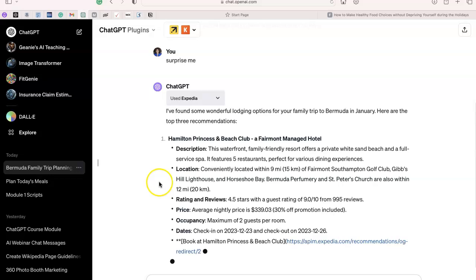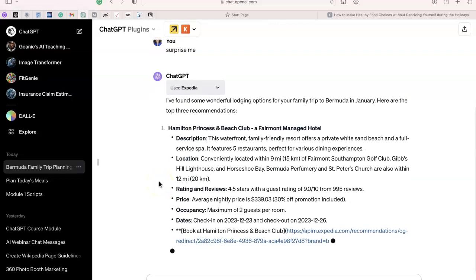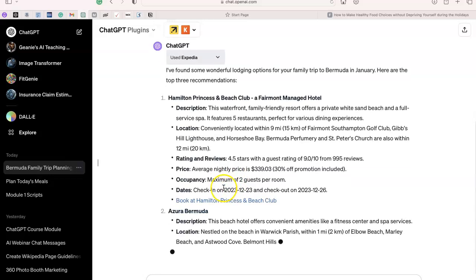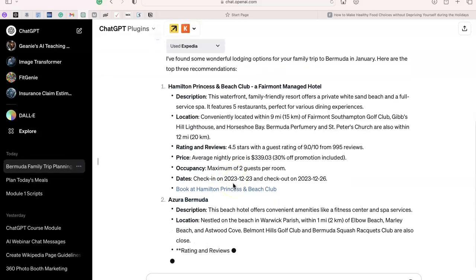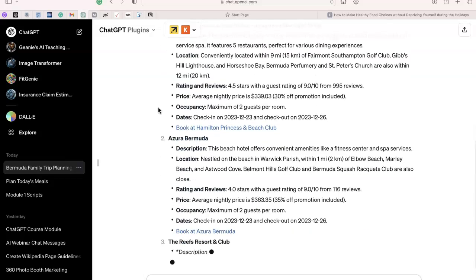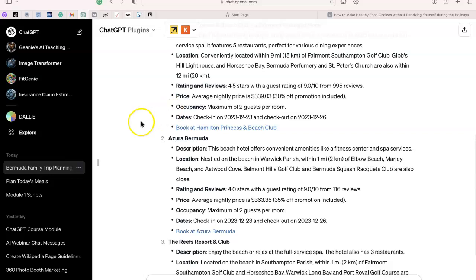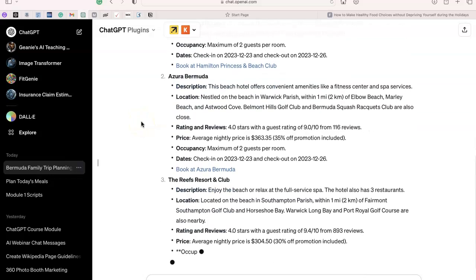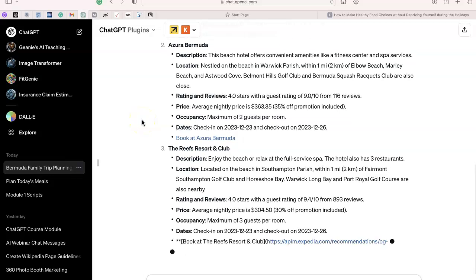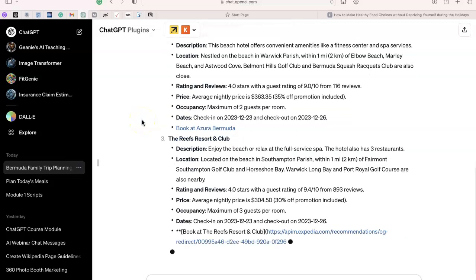So again, it's giving me all the detail. Average nightly price is $339, a maximum of 2 guests per room, and this is 4.5 stars. This is amazing, because just for me personally, finding travel is not easy. It takes a lot, especially when you have different people. So it's giving me all these results plus the links to the results.